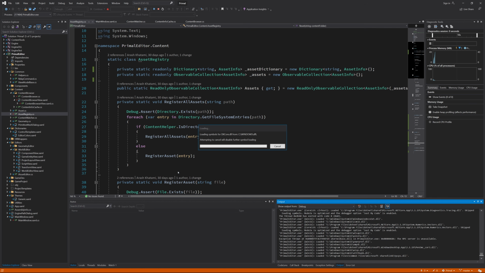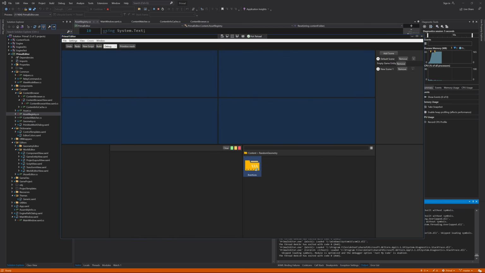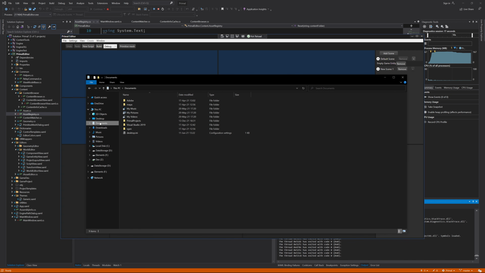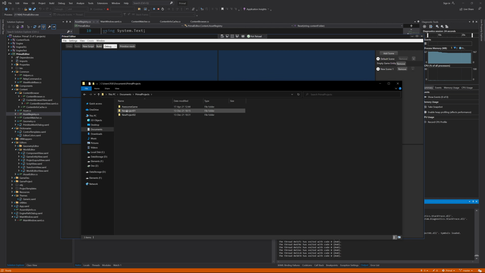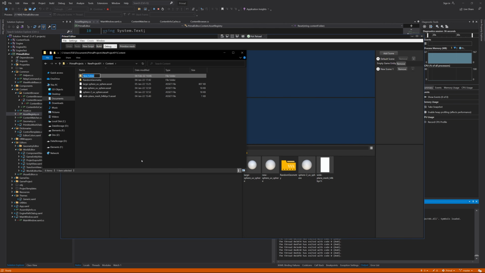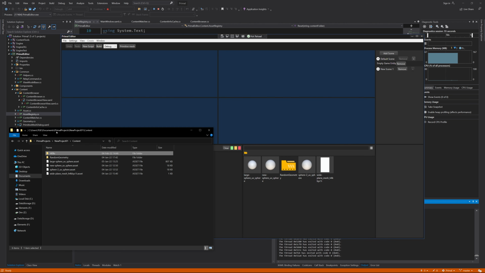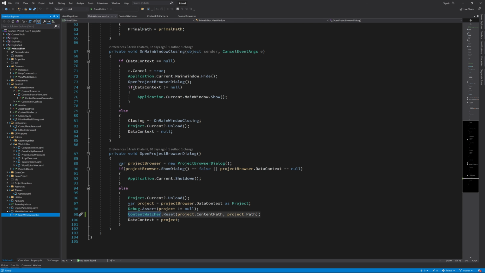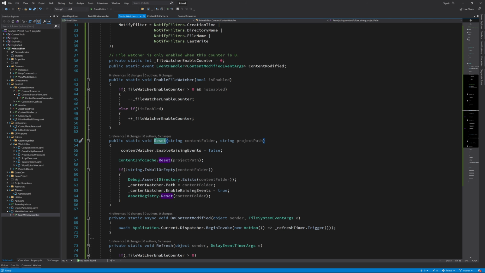Now let's see if the content browser still works. It displays the content correctly, but watch what happens when I create a new folder. Nothing happens. So either the content watcher has an issue or the content browser is not handling the events correctly. Let's investigate.